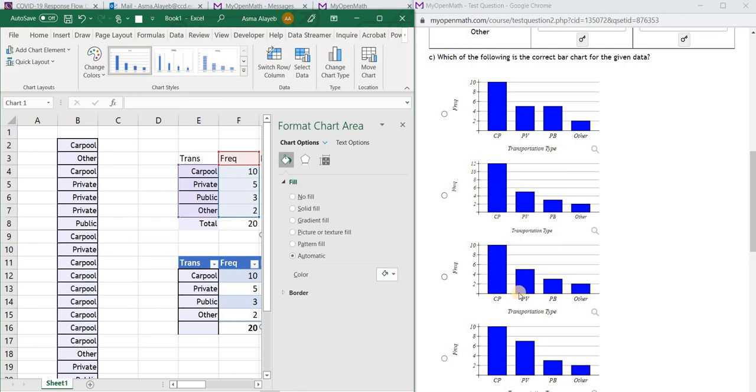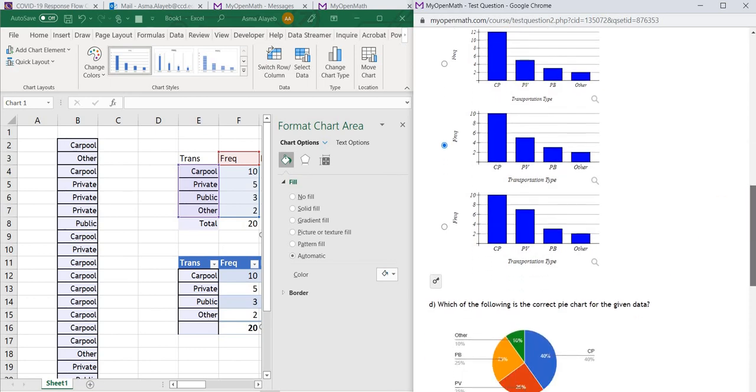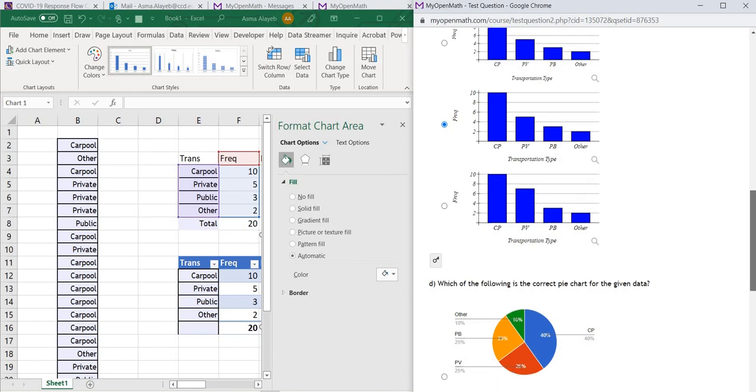This first one is 10, this is 5, this is 3, and this is 2. So this is the chart that we want. Just to make sure, I'm going to check the other two. This is 10, this is 7, so it doesn't match. So that is the bar chart that we are looking for.